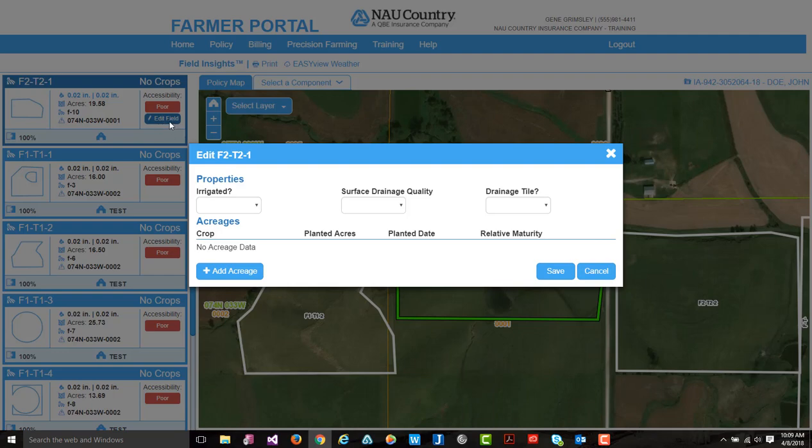Once we click that button, we'll get a pop-up screen here where we have a series of questions we need to answer, starting with the irrigated status, the surface drainage quality, and if there's drainage tile installed. Once you have those three questions answered, you can begin to add the acreage information. You'll see we have an Add Acreage button here on the bottom left-hand corner.